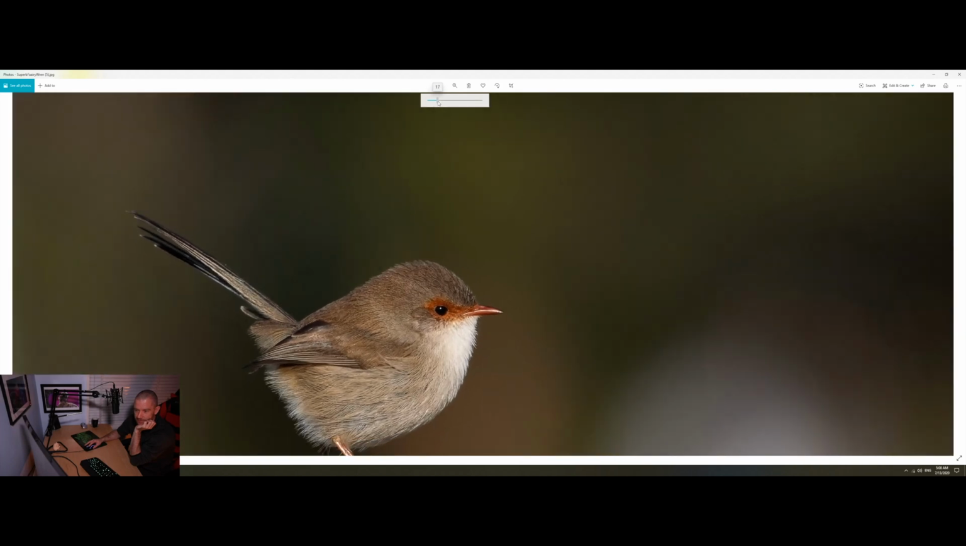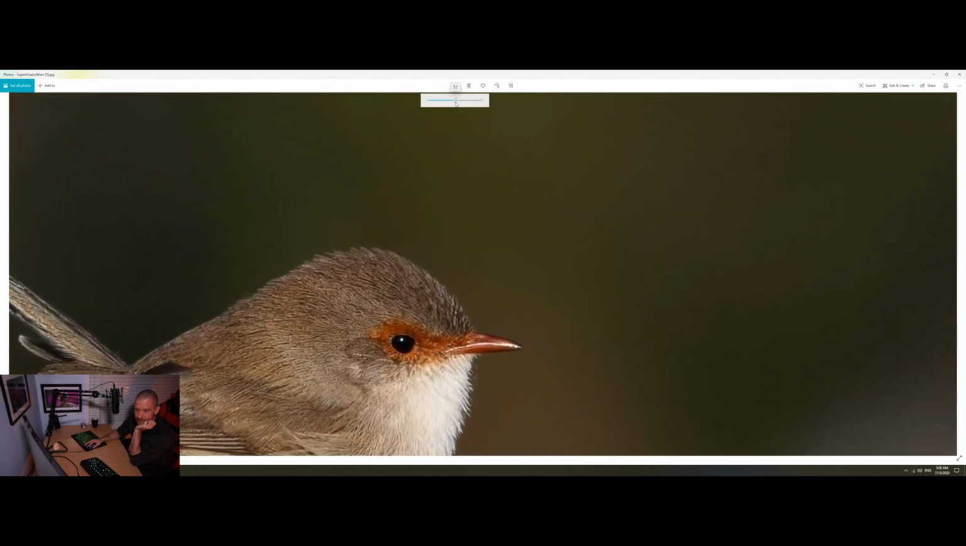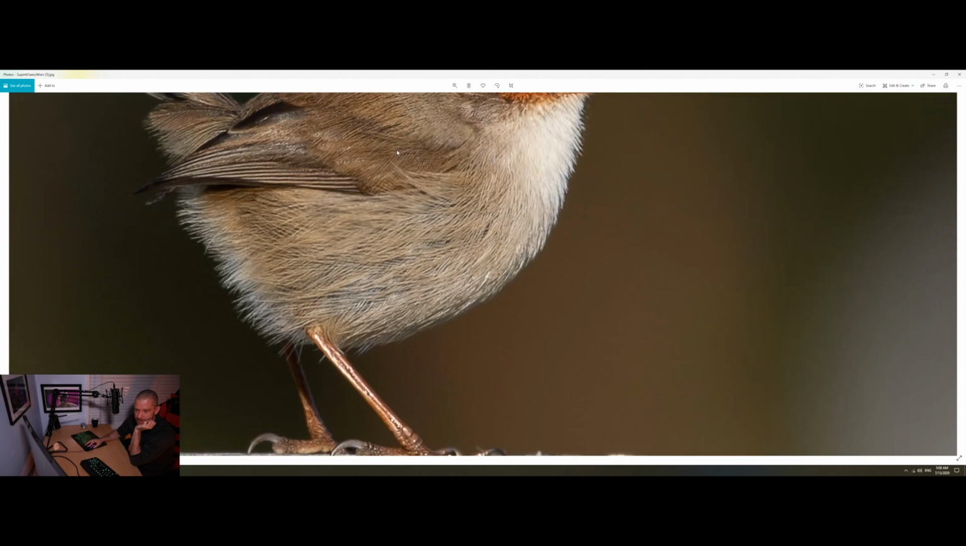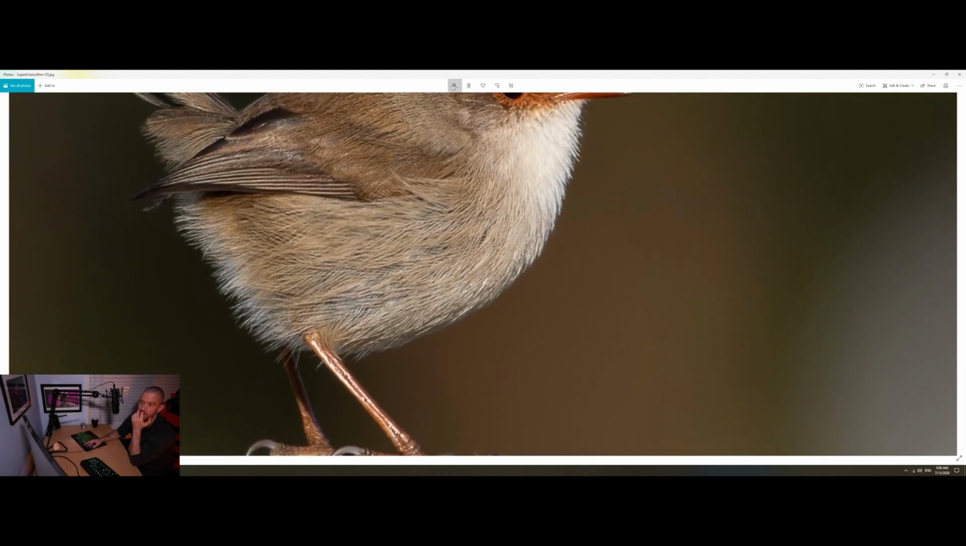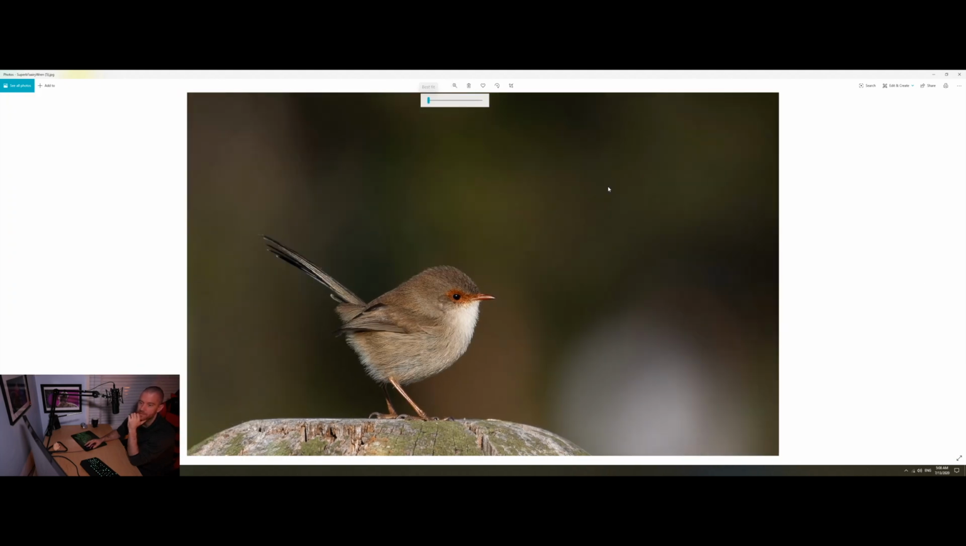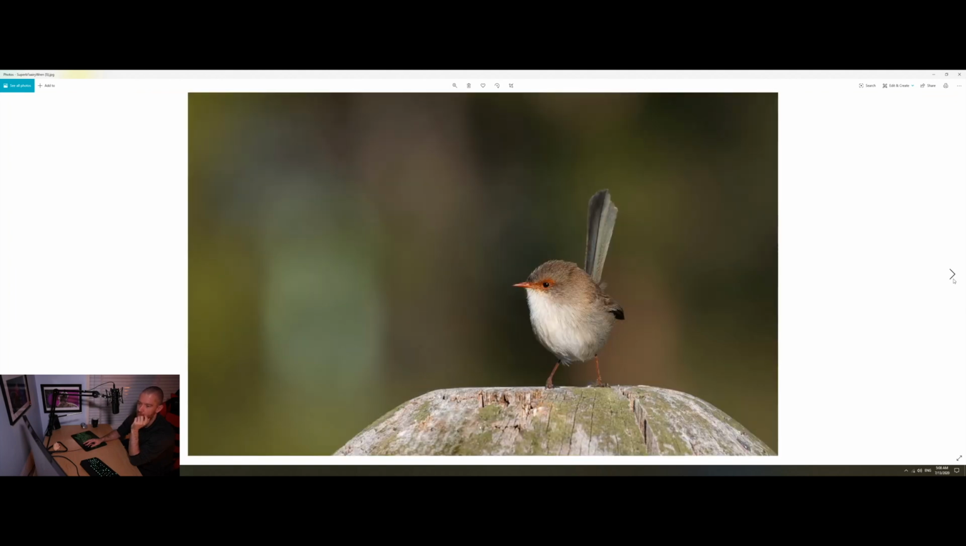Cute, cute. Look at its eye. Beady, black eye. Catch light is great. Alright. One more, just from another angle. Turn to the other side. This is the last shot of female superb fairywren.